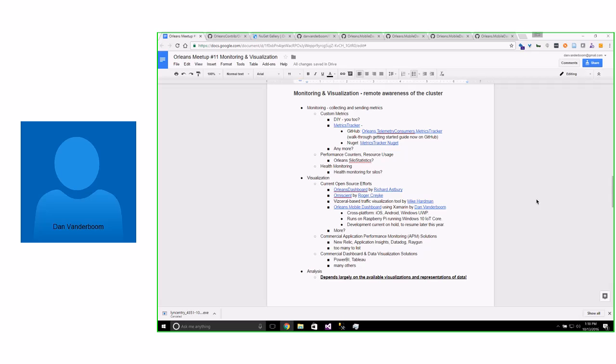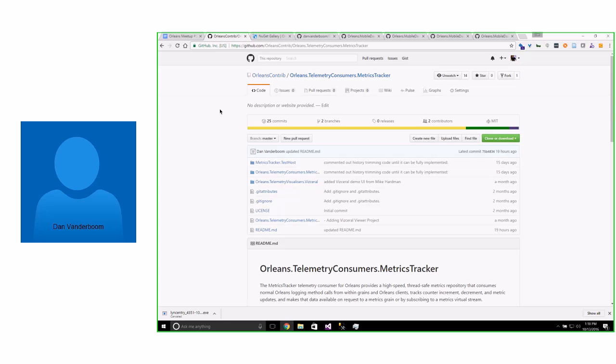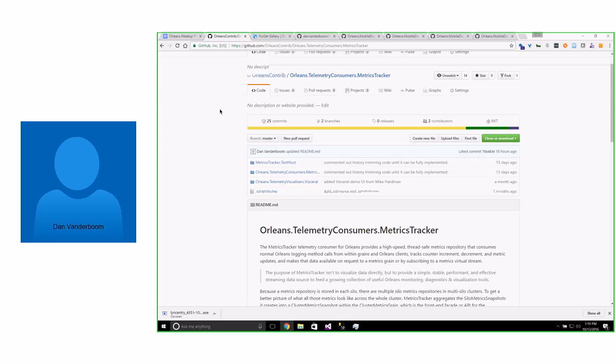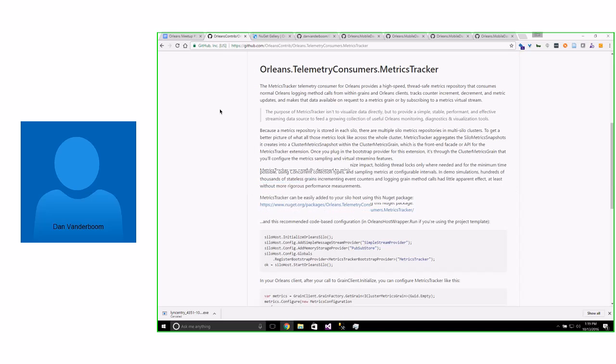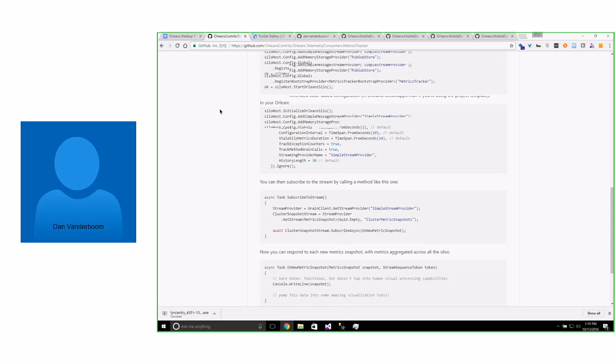So I still have it in an alpha designation on GitHub, and I'll show you where that is. It's called Orleans Telemetry Consumers Metrics Tracker, and it's now in the Orleans Contrib collection of GitHub projects. I have some instructions on getting started with it, how to configure it, and I'll show you that in Visual Studio.